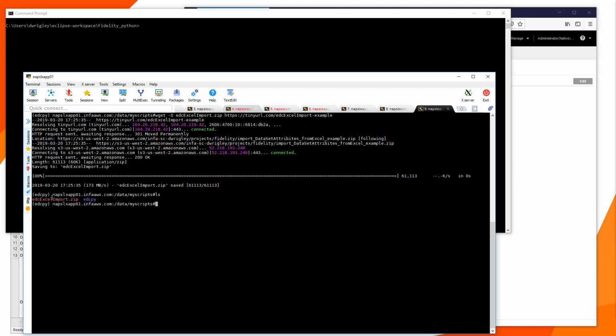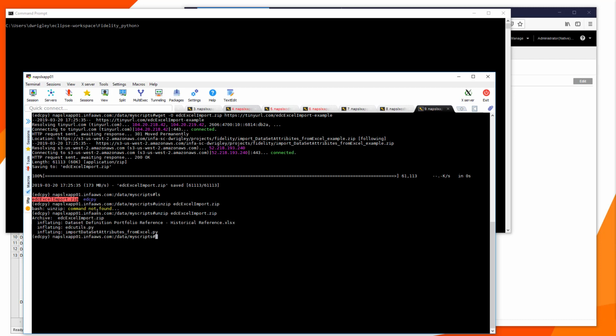It's created this zip file here. So let's just unzip that. Okay, so it's got three files. It's got our example spreadsheet, it's got a utility class or a set of methods, and the script that we want to actually work on.